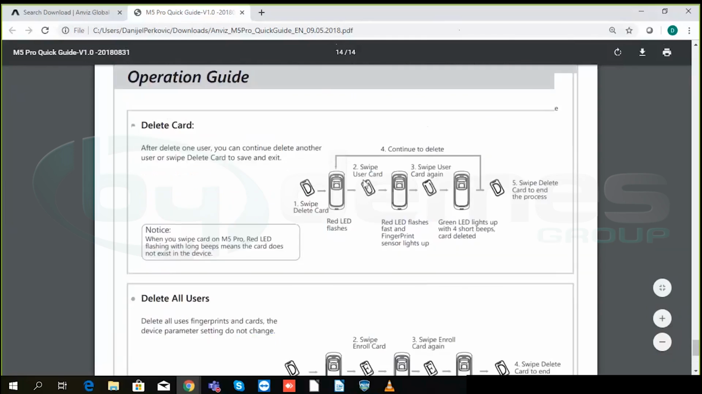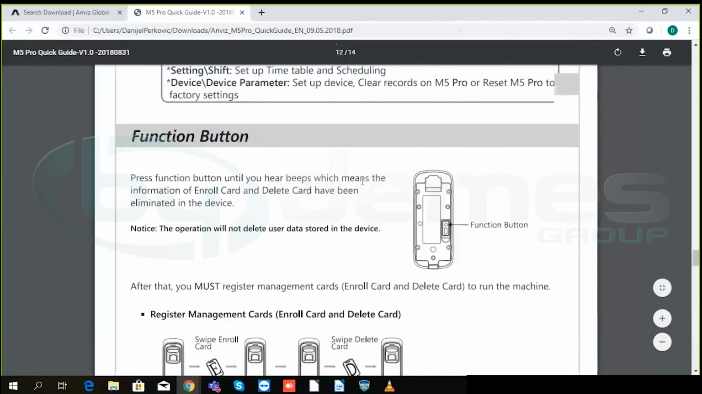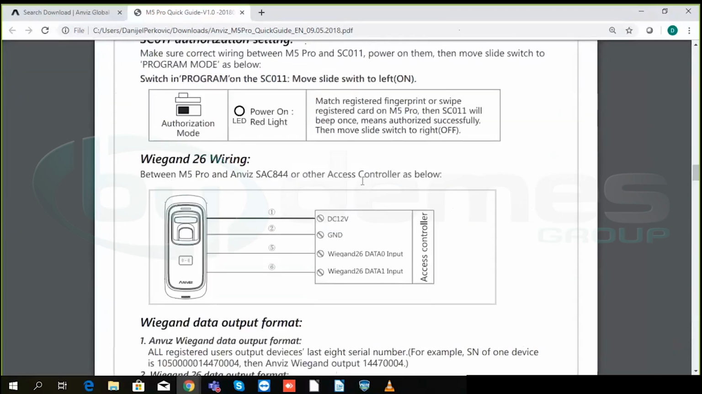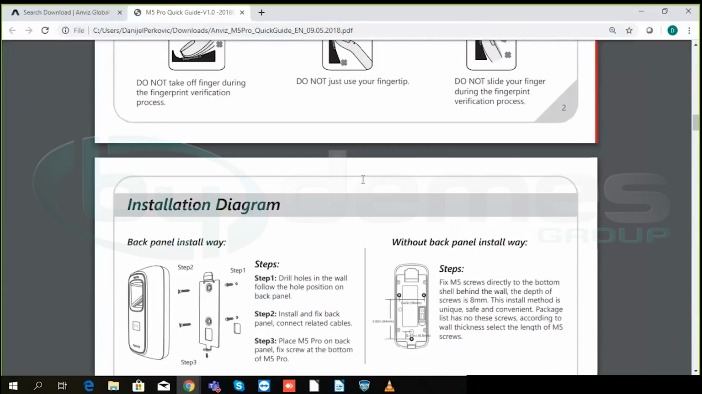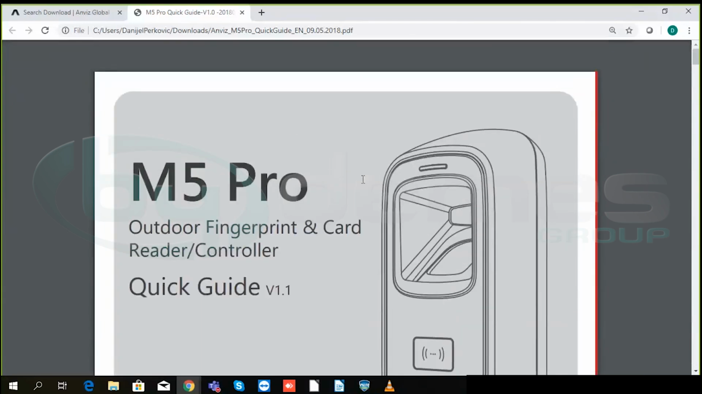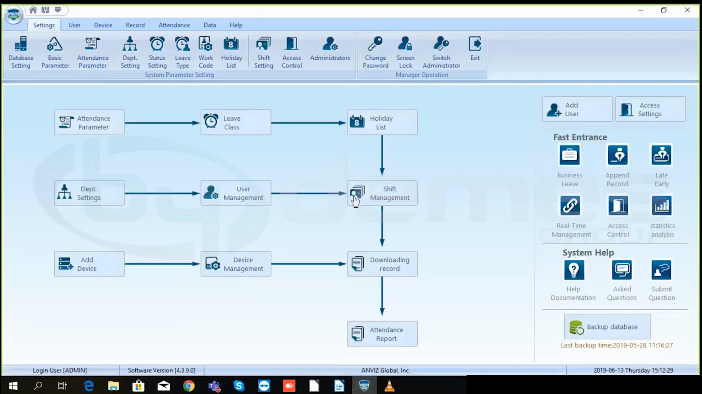Okay, so that's one of the devices. You can find the same little booklets for every other device on ANVIZ.com. Now I want to talk a little about CrossChex. So this is CrossChex. This would be your software to control ANVIZ devices. You can use it for time attendance, for access control.